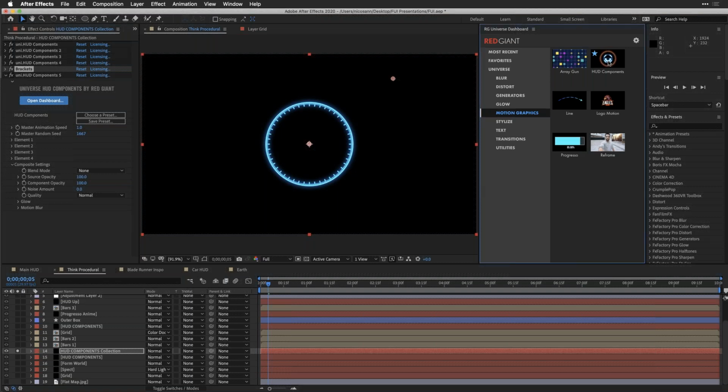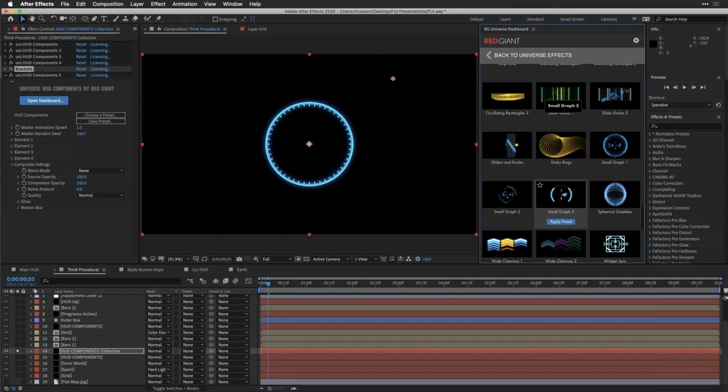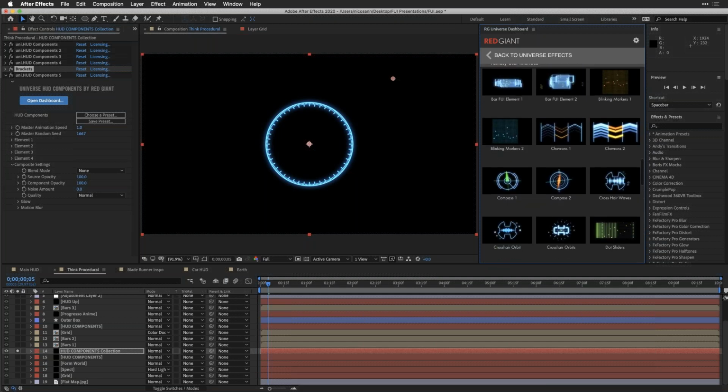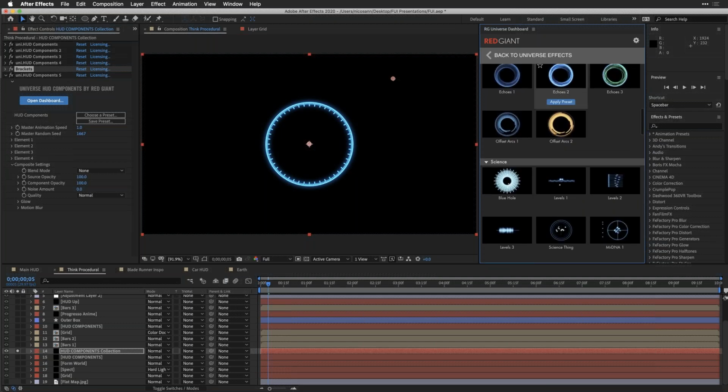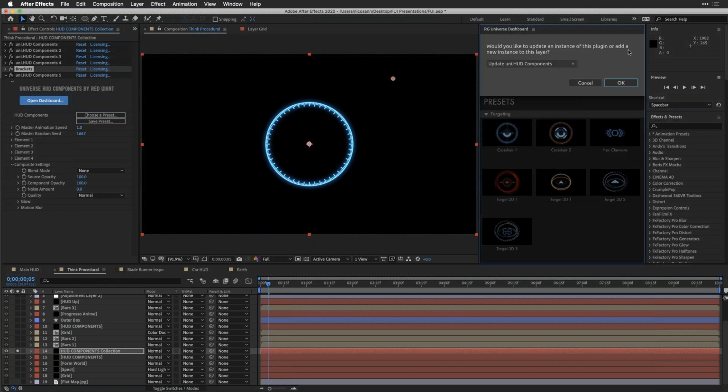Speaking of presets, yet again, if you single click, notice that in this HUD Components selection, of all the presets that are available, there's quite a few. And some are, I would say, some fantastic stylistic creations, such as this target.